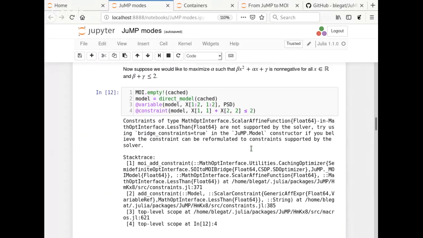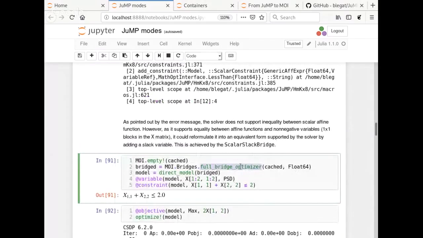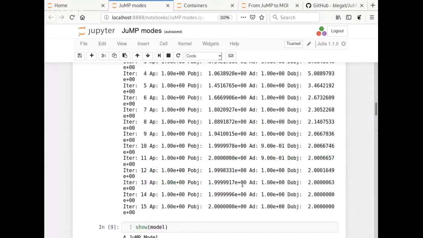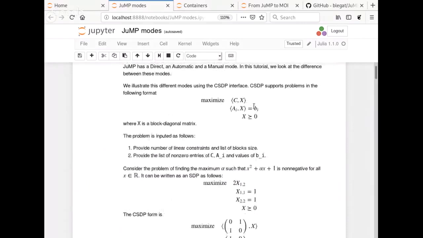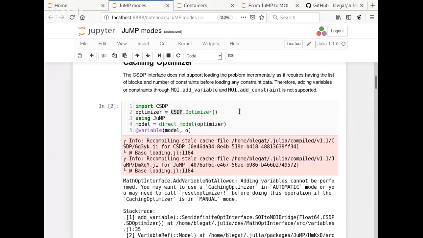And if you use a bridge optimizer, the full bridge optimizer is a bridge optimizer that knows all the bridges that we have in MOI. When a constraint is not supported, it will check if there is a bridge that can transform the unsupported constraint into supported ones. Here we see it doesn't support smaller than, but it supports affine function equal to, and it supports added non-negative variables. So in fact, I could just create a slack and then say the slack should be equal to the function. And then it would be a valid form for CSDP.